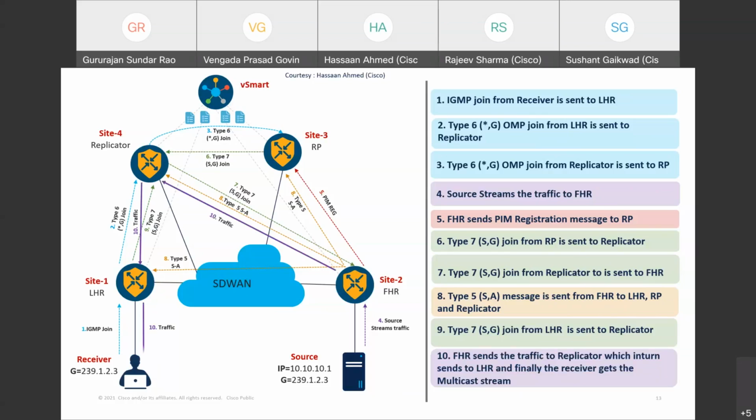And finally, the traffic flow completes through the replicator. Now, this is exactly the same sequence that Ganesh will revisit during the demo. You can see how the control plane flow happens through the different entities as Ganesh walks you through the different stages. Now, there is one more point to note here.